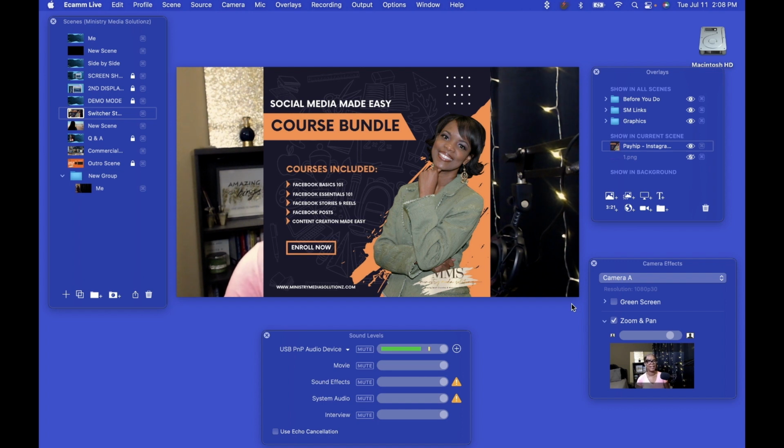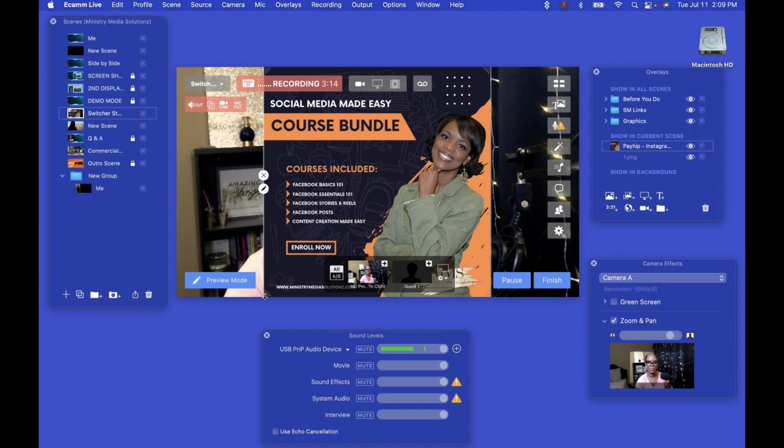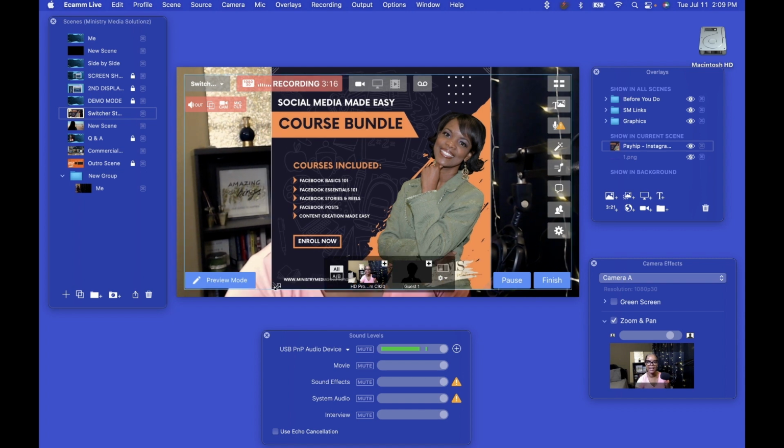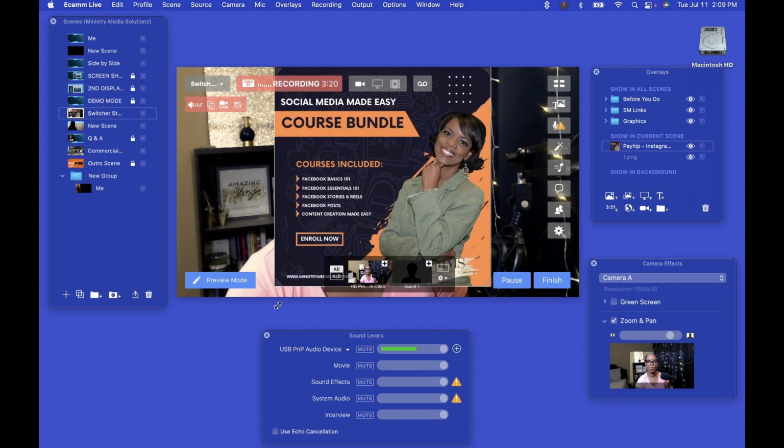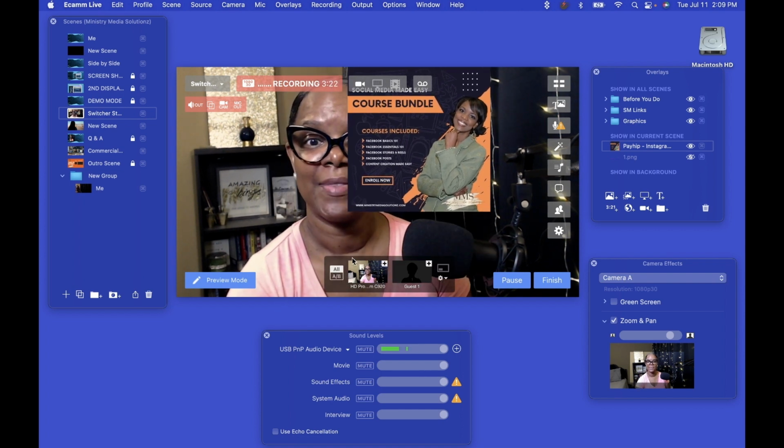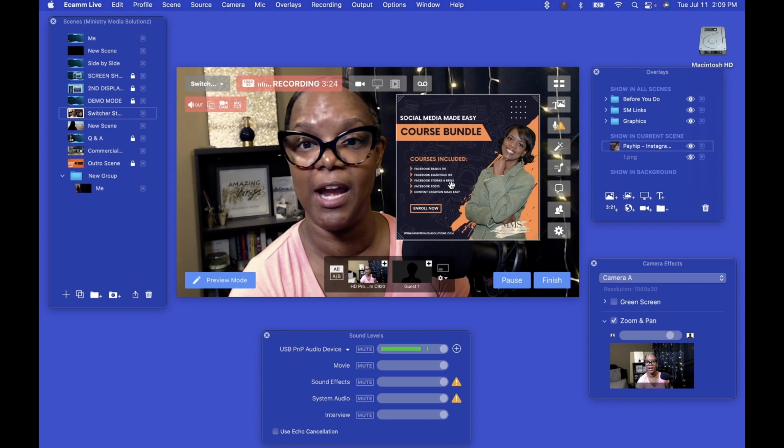But see how big that is? Y'all can't even see me. So what do I do? I can just simply click on the corners of that and I can resize this graphic however big or small that I need it to be. And then I can position it wherever I want to.